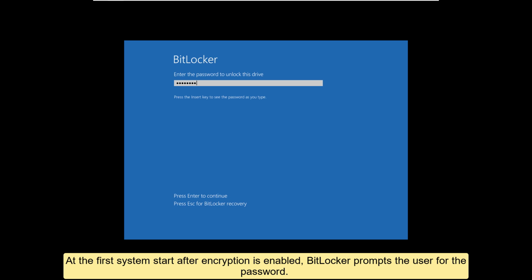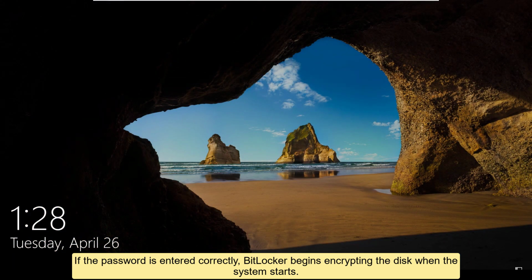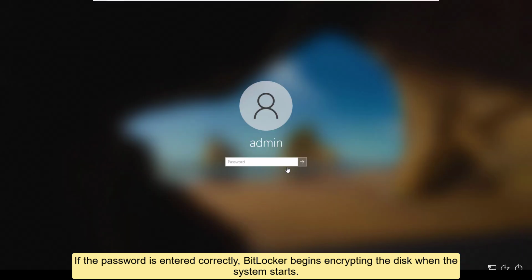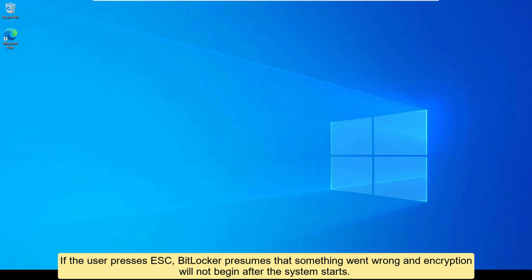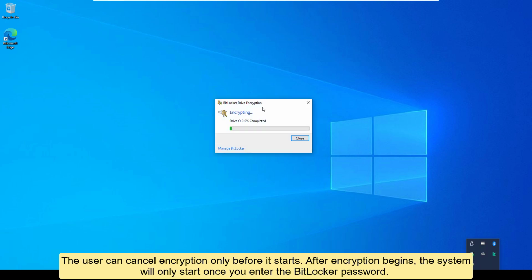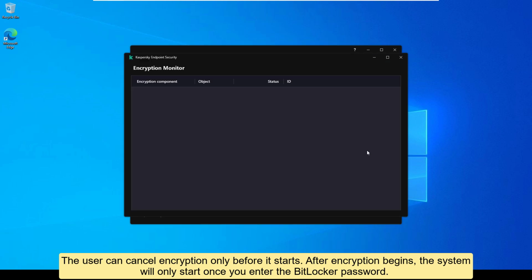At the first system start after encryption is enabled, BitLocker prompts the user for the password. If the password is entered correctly, BitLocker begins encrypting the disk when the system starts. If the user presses escape, BitLocker presumes that something went wrong and encryption will not begin after the system starts. The user can cancel encryption only before it starts. After encryption begins, the system will only start once you enter the BitLocker password.